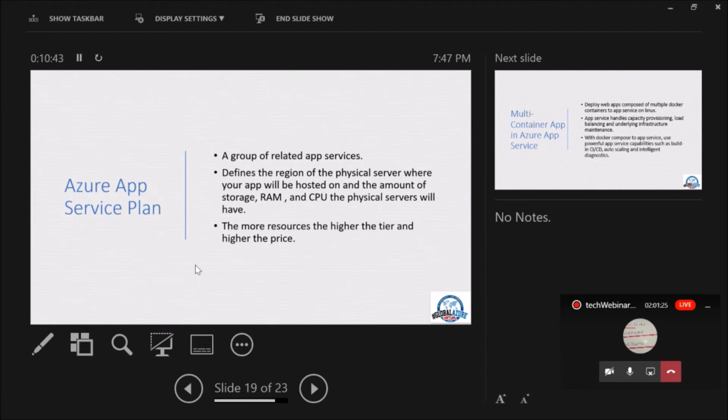So it will define the region of the physical server where our app will be hosted, and the amount of storage, RAM, and CPU the physical servers will have. So we will simply have our plan, that may be a tier plan, a pricing plan, and we will be using the amount of storage, RAM and CPU as in the service plan itself. So the more resources we use, the higher the tier, and the higher the price.